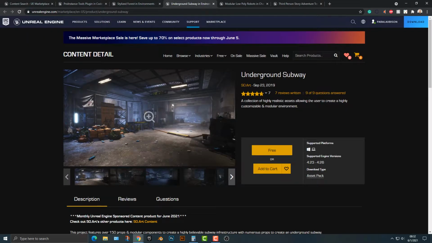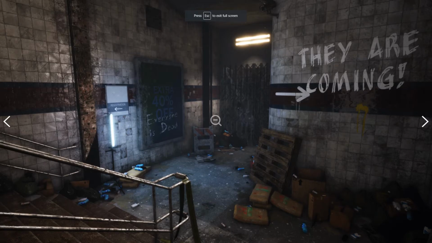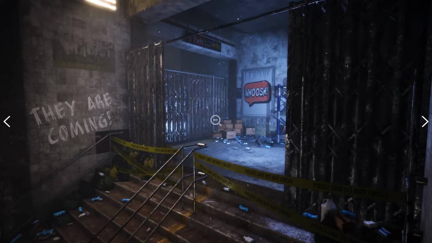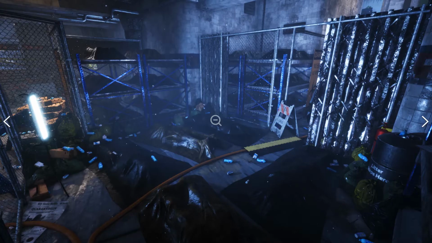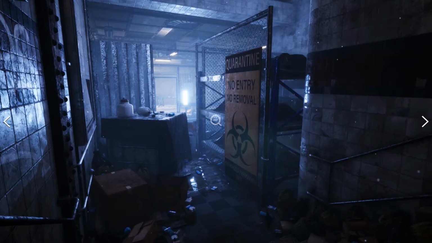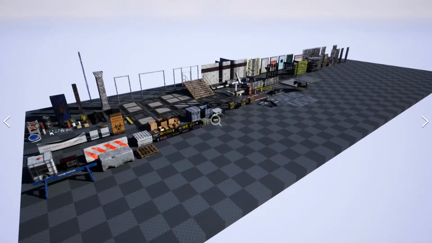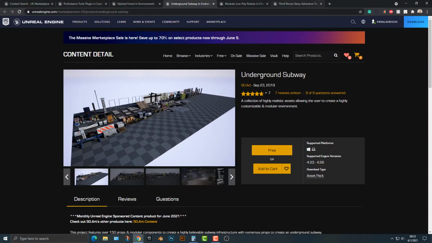The next one here is an underground subway here, and this is pretty cool if you're making something that requires a dirty subway here. And if you look at this, it looks pretty good. Again, it's free, so highly recommend that you use it here. And you can also see that it's modular, so you can make your own levels too. And if you don't know what modular means, it means that you can take all the parts and build them together like Lego. Very awesome.